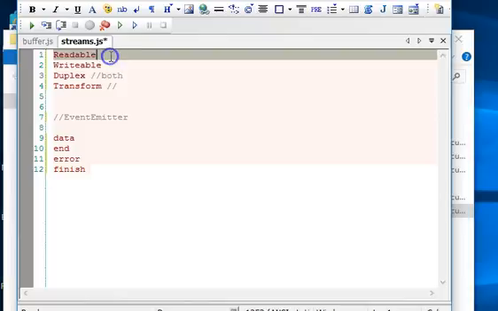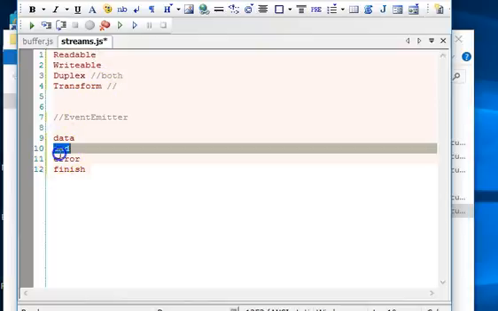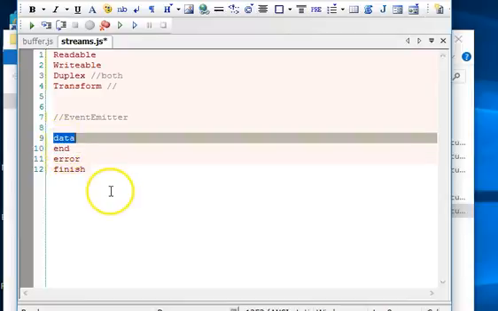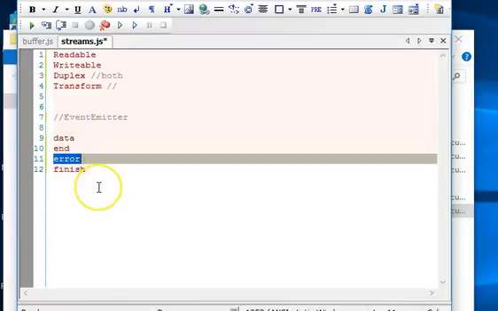So we attempt to read a file or the contents of a file, for instance. At the end of reading that file, it throws an end event. That is, it emits an end. Then once it reads the data, it throws the data event. Then there is an error. If it finds an error while trying to read the data, it throws the error. Then there is finish. Okay, so let me explain.